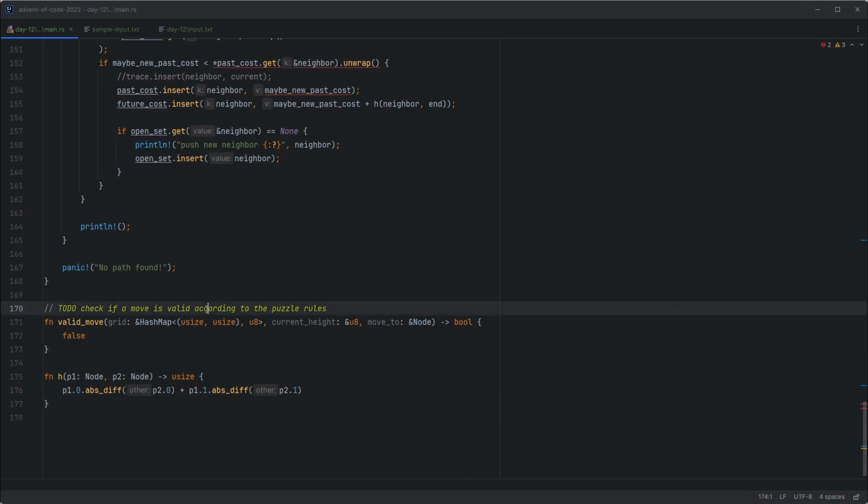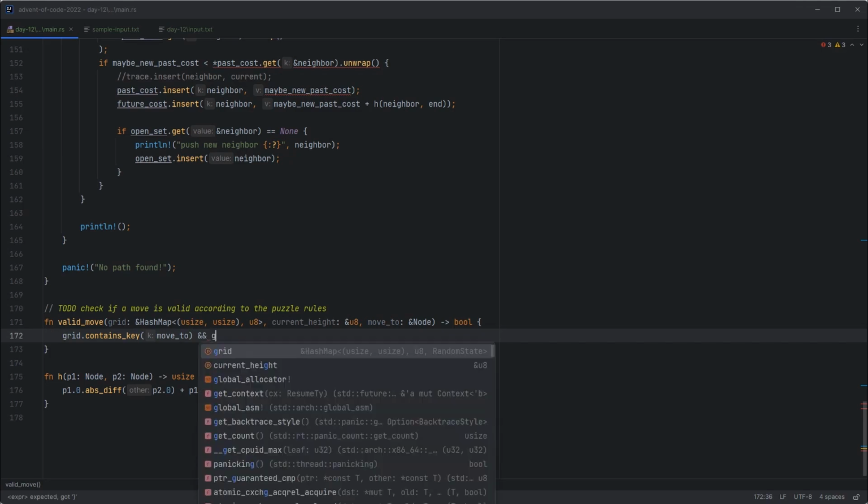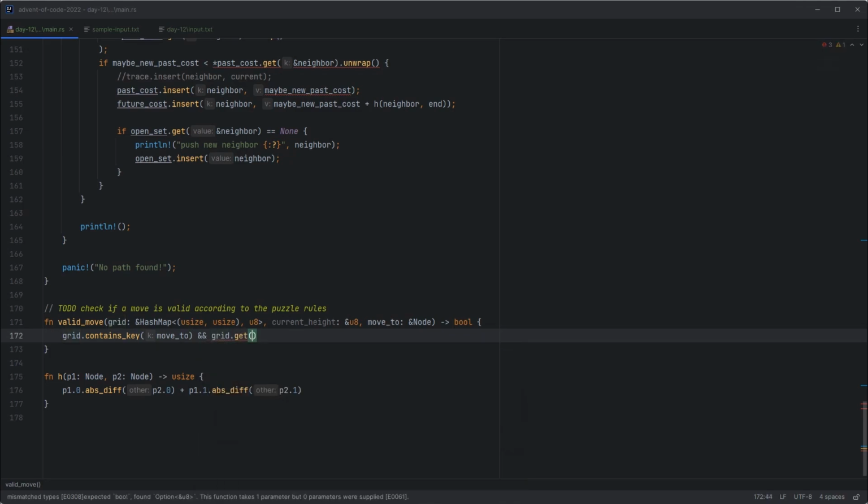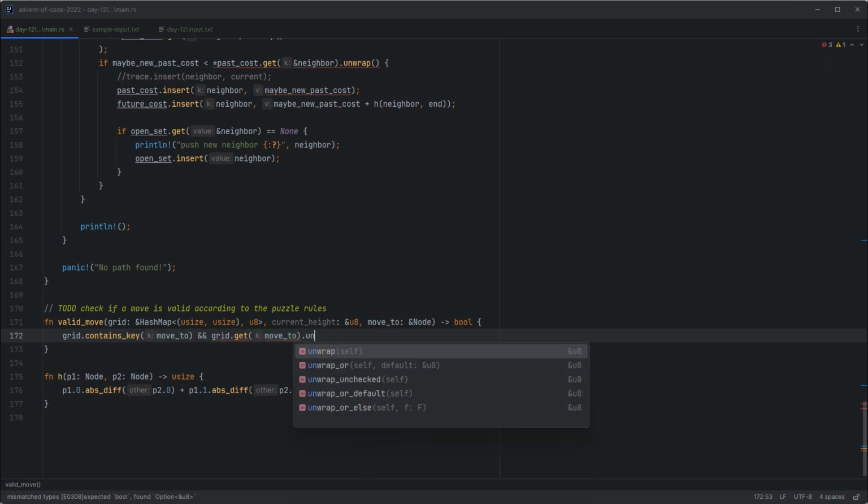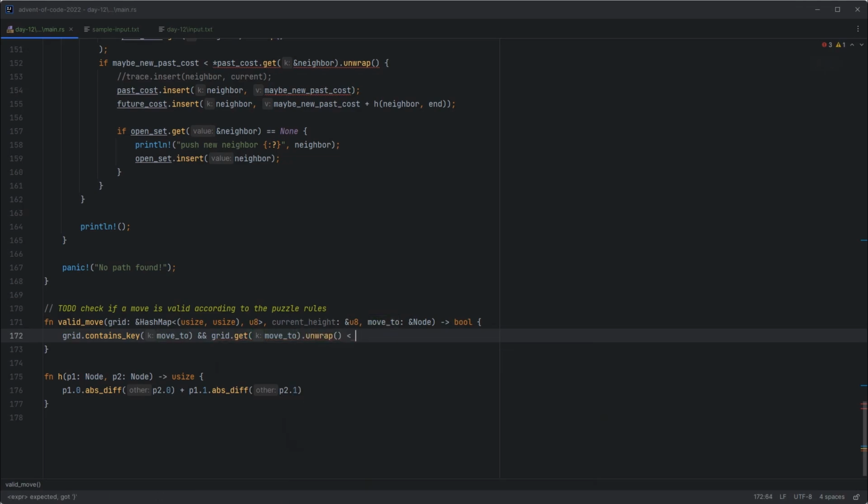Then we want to check if a move is valid. We do this by checking if the tile we're trying to move to is in our grid. That's the first thing we need to worry about. If the grid contains key, move to. And also it follows the rules of our game. So if we do grid.get the height at that move to node and unwrap that, that should be less than or equal to the height of the node we're currently on plus 1. That's given by the puzzle input, or by the puzzle rules even. So that's those two things sorted.